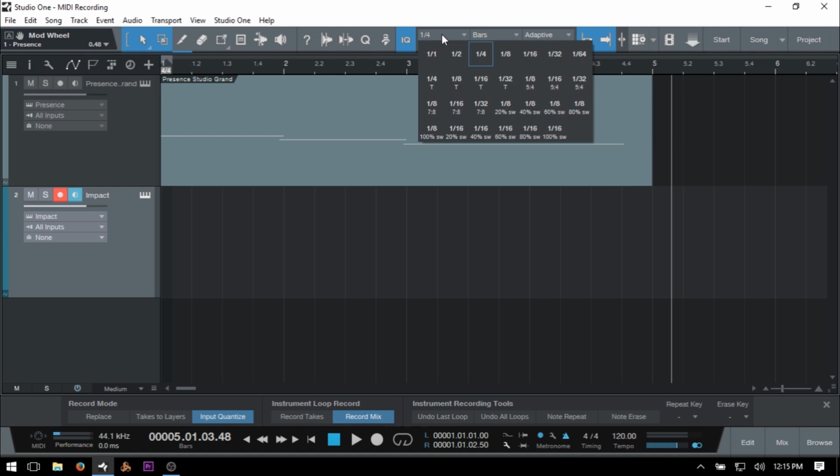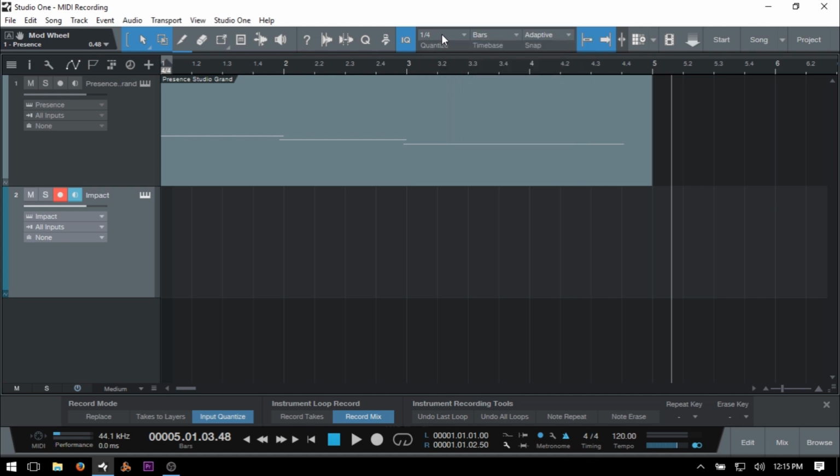Now I've got quarter notes. I think that that will be fine for the basic drum beat that we're going to be creating in a second here. And just notice that this input quantize icon ties in with the input quantize within the record panel. So if I disengage here, it's disengaged up top. And if I click here, we can see that it's activated below here.